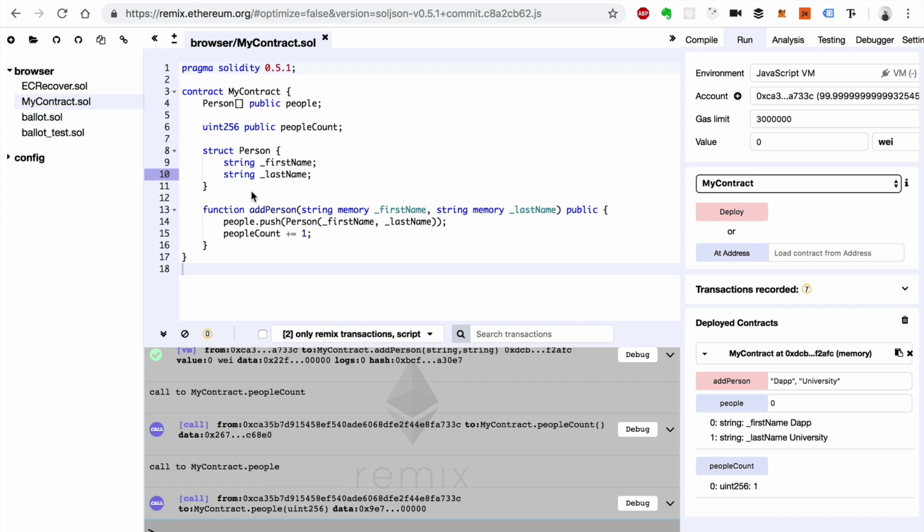The next thing I want to show you is how to do a similar concept here, but model it a little differently. So instead of using an array, we're actually going to use a mapping. So what is a mapping? A mapping is basically like an associative array.